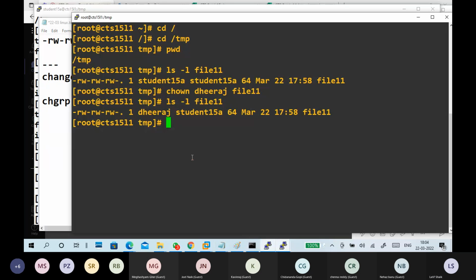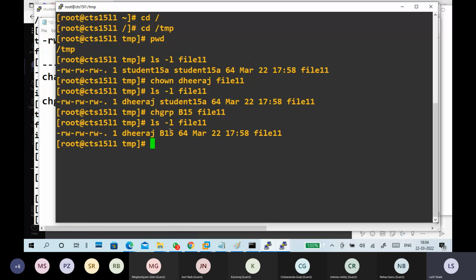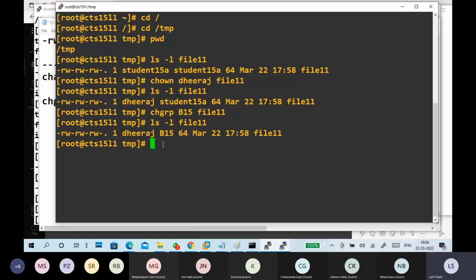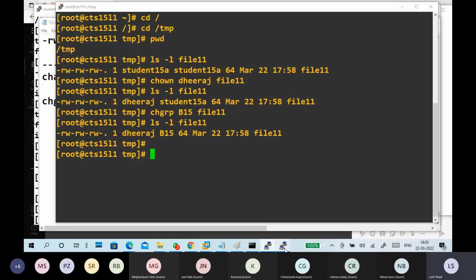Who can change? Root can change. No one else can change. Okay. chgrp B15 file 11. Again verify. So under B15, whichever users come under B15, those members automatically get read and write permissions. I changed my group permission also. Okay. Again, we do the same thing with Dheeraj.